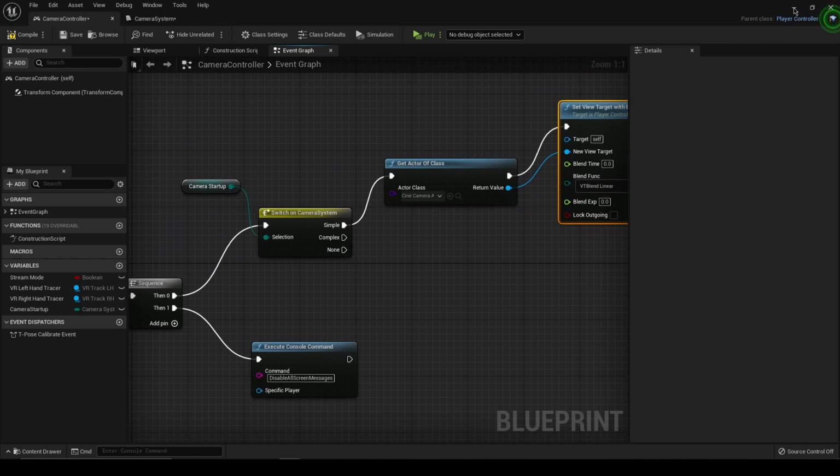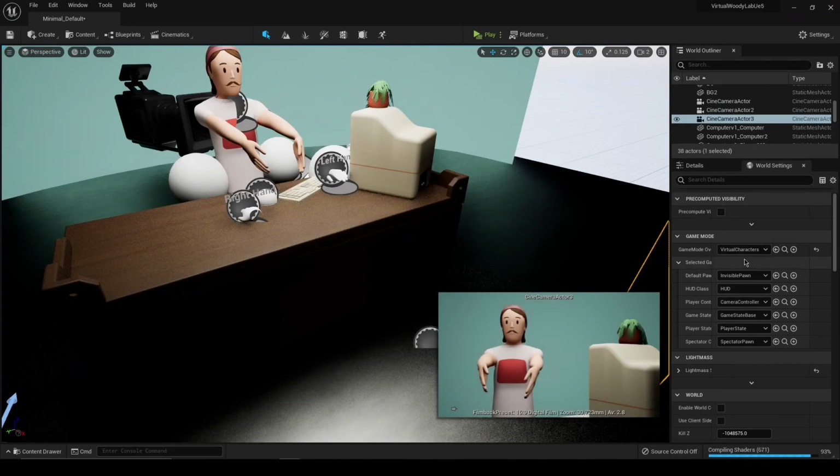Wow. Okay. Feels weird, but this might be better code to put on the game mode. Might be better to do it on our game mode override.